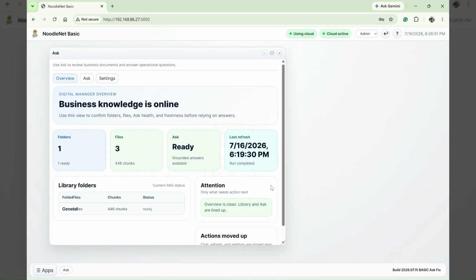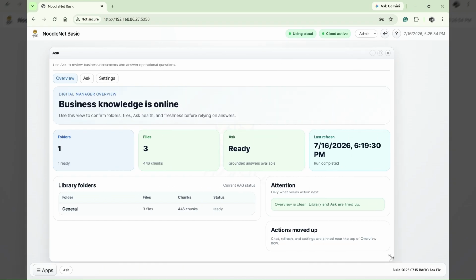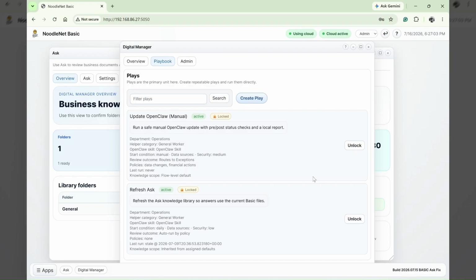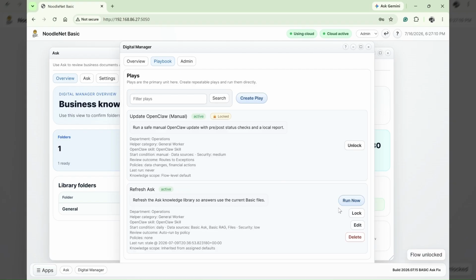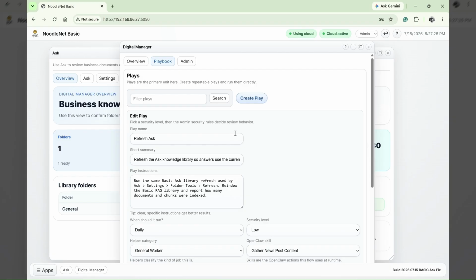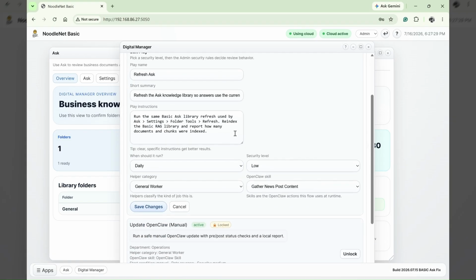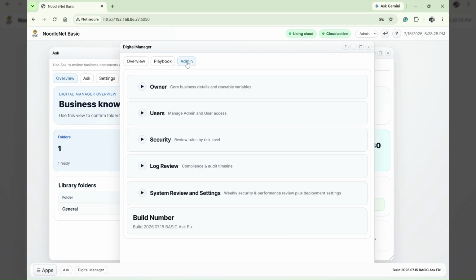We also have an overview section that gives you a general idea of how things are performing in your Ask environment. Now, remember how I sat there and said that this is an AIOS environment? Well, we have things called plays. They're in the playbook, and those plays can operate every day. As you can see here, it updates itself. So if you throw those knowledge documents into that folder, it's going to update that without having to click that refresh button.